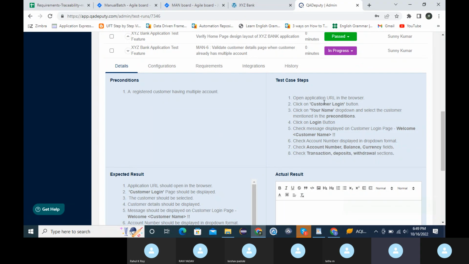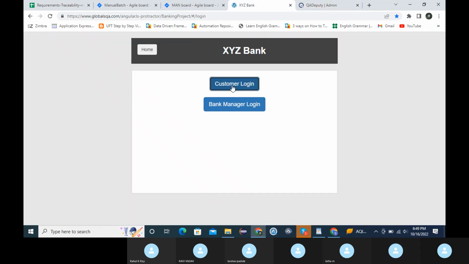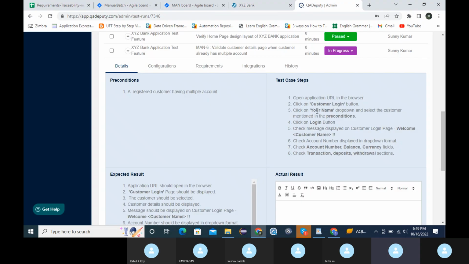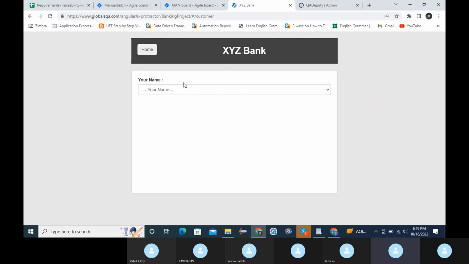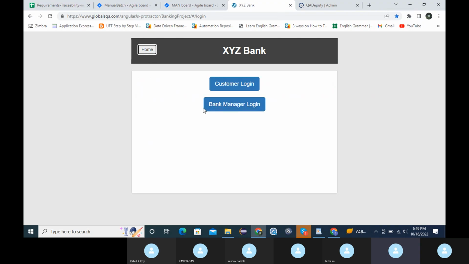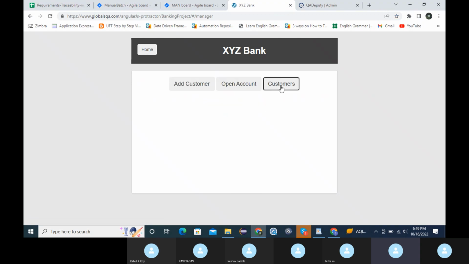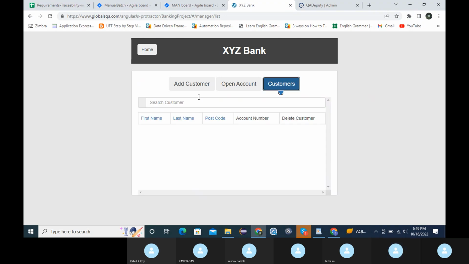Open application URL, click on customer login button, then click on your name drop down and select the customer mentioned in the precondition. In the precondition, it is written a registered customer having multiple account. So first of all, before starting this execution, we have to find the customer from here, so that all the customer details we can see in the bank manager login. Because the bank manager is the person who can create a customer.